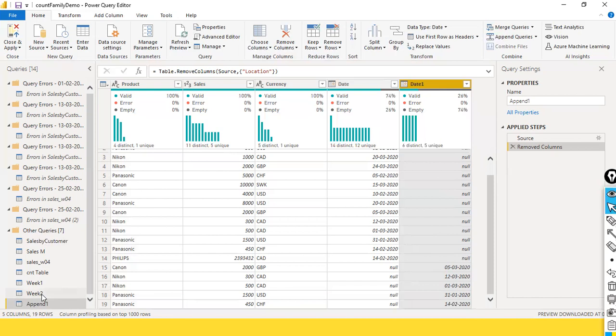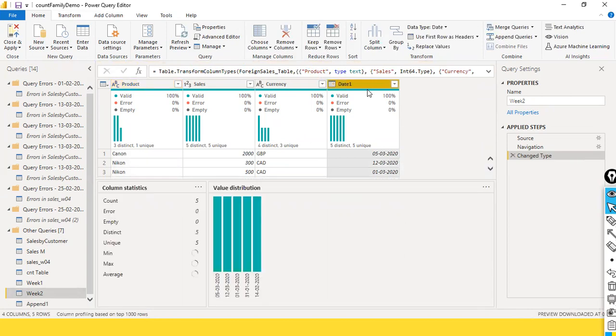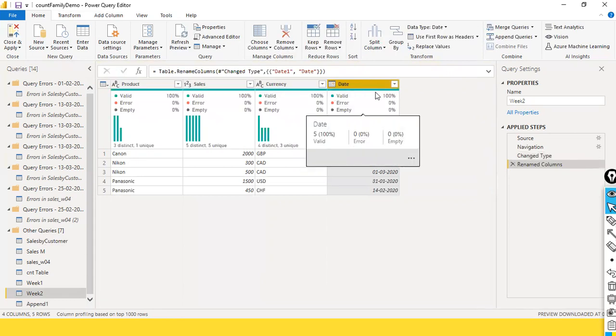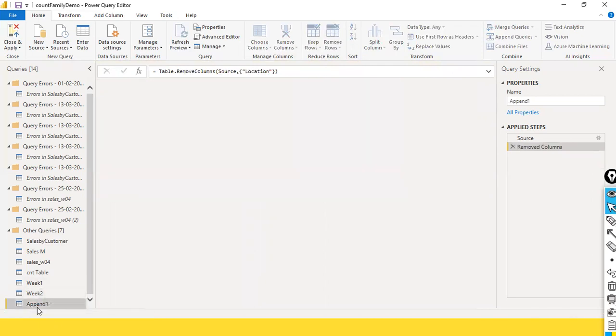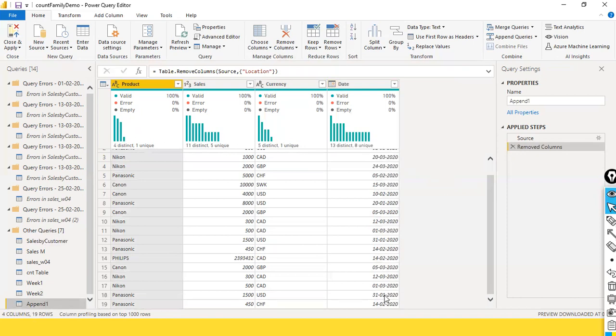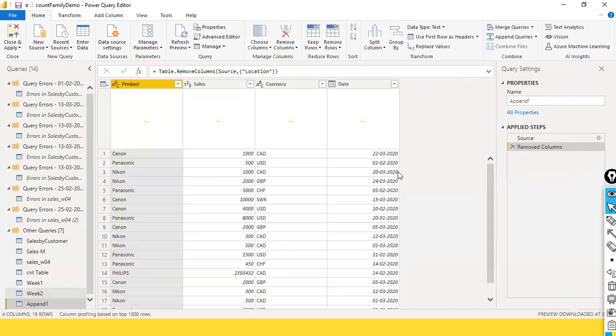So what is the way out? Ideally, we should have gone here and renamed it as date. Press enter. I renamed the column from date 1 to date in the week 2 query. And then I just go to the append 1. I see here product, sales, currency, date. Now look here, automatically all the date 1 data got shifted to this column. We don't have to go here again or append it. Whatever changes you make will get reflected here.